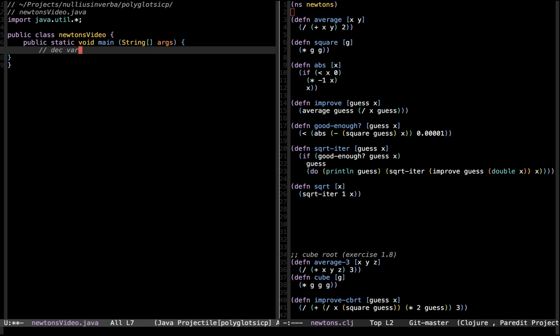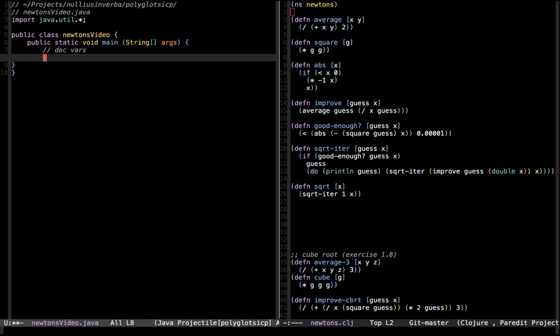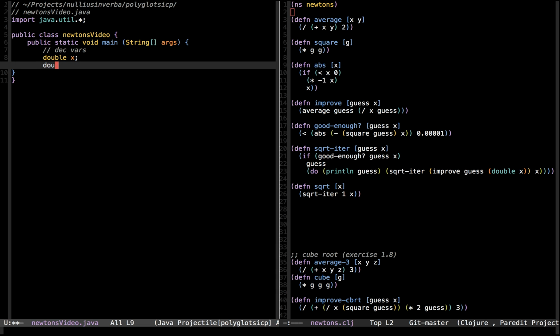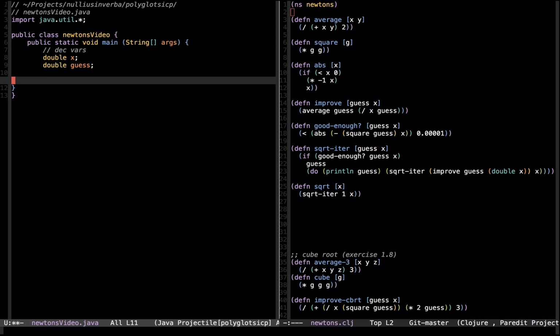So the first thing to do is to declare our variables, coming up with the names. Well, we're going to store the x, the number we're finding the square root of. We're going to have a double of guess, and remember, now that we're in mutability, our guess is actually going to be a variable. It's going to be rewritten. And we need that constant p that we used for precision in the previous video. So let's just say double precision.